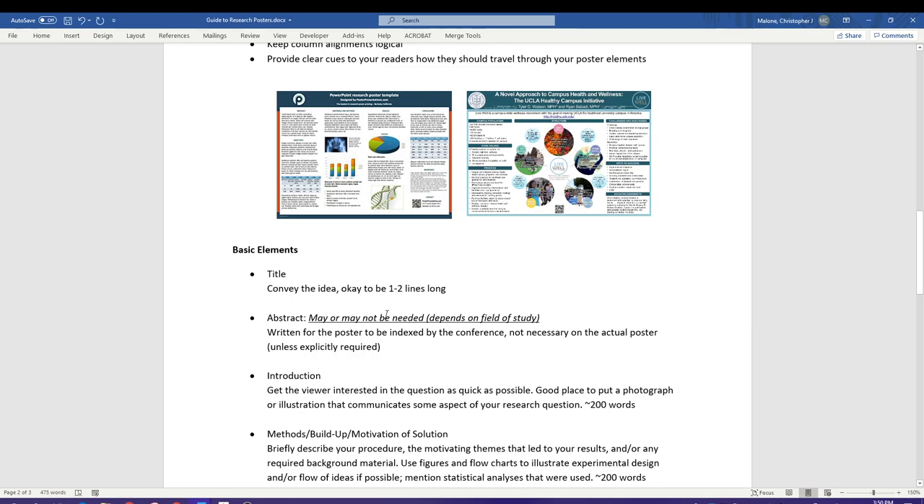An abstract is often included in posters in biology or chemistry, but in other disciplines, you might not need an abstract. So for example, in the posters that I create or that we create in our discipline, rarely do we include an abstract.